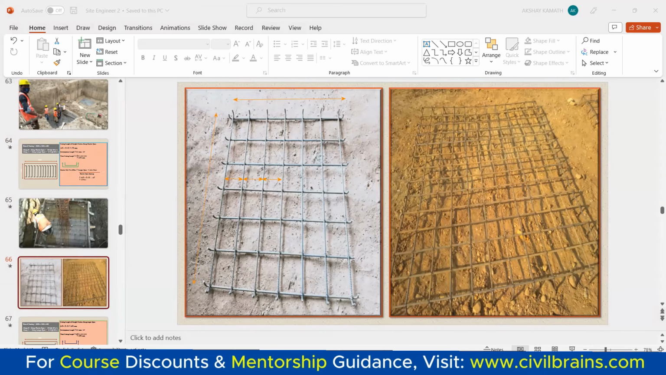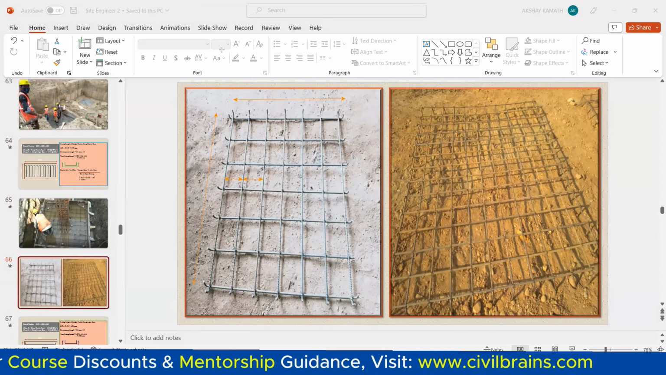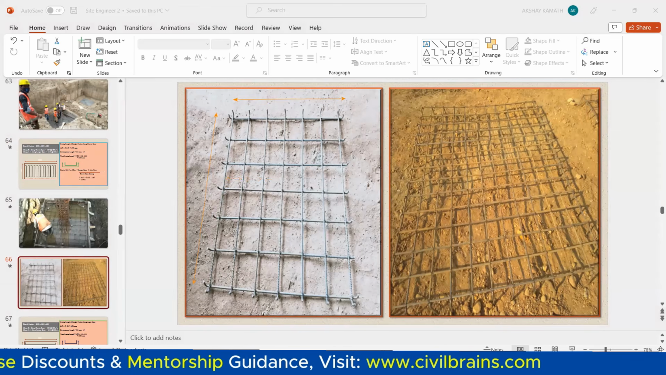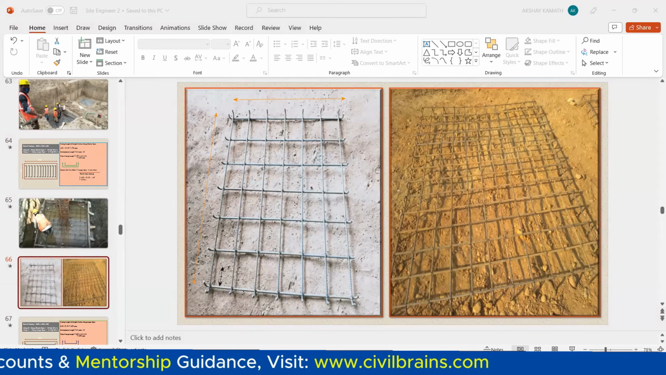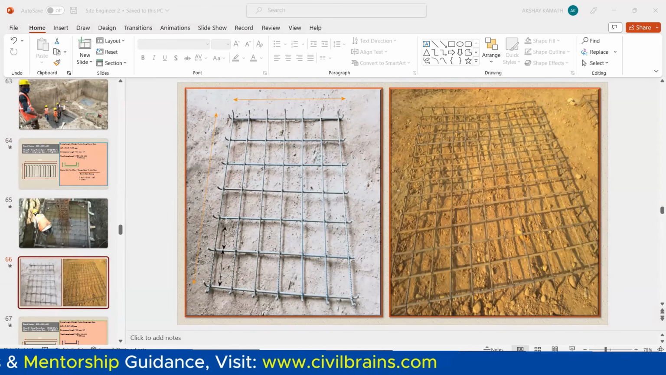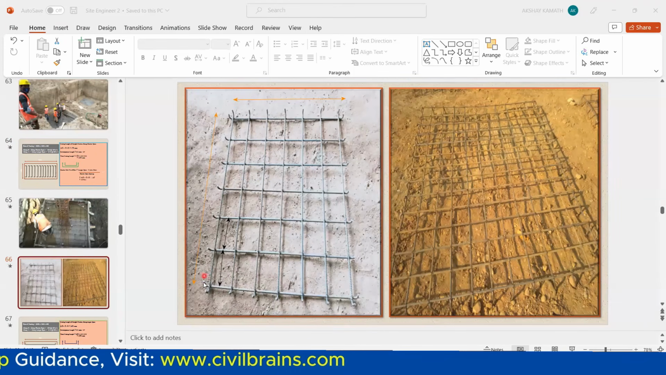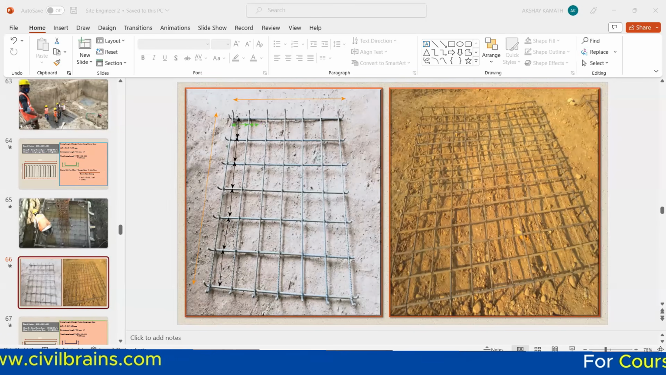I think I told it the other way around. Wait, yeah. So if it is the longer span, then this is how it is. This is the center to center distance along the longer span, because this is the length that I have. Then I need to consider this as the longer span. So when it says center to center spacing, this is the spacing we have. Now, when I come to the shorter span, this is the center to center spacing that I have.